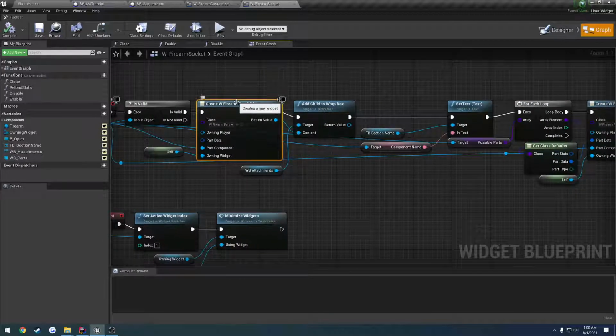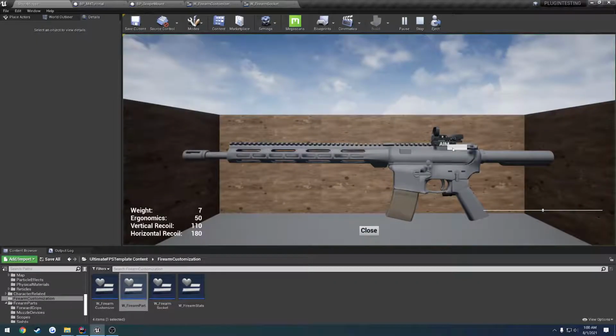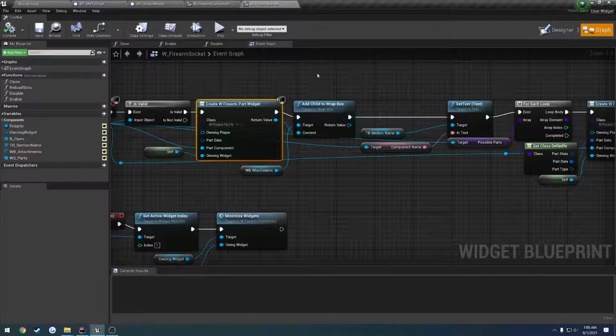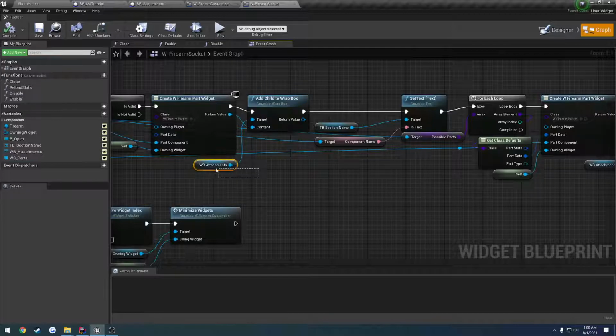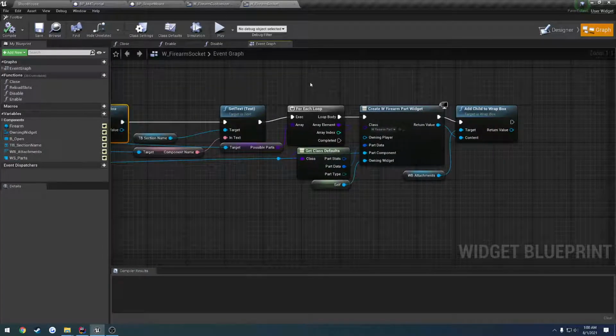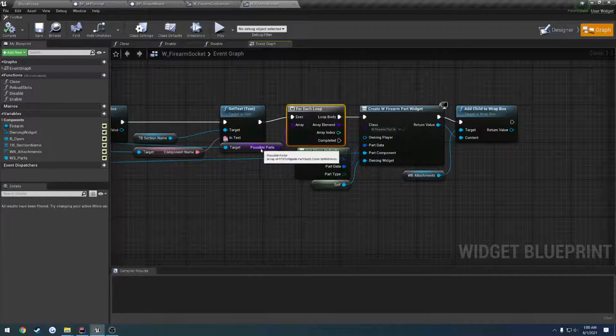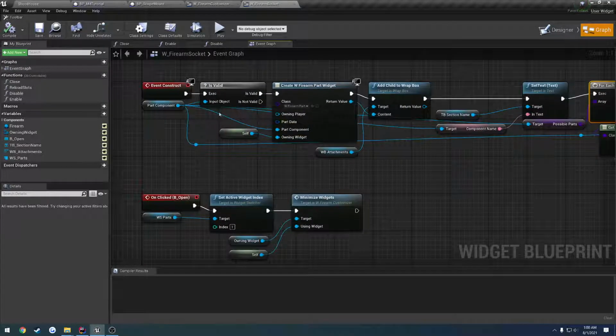So we create the initial part widget, which would be an empty one. The reason for that is so when I click this empty box, it gets rid of the part. That's why. Then we go through, we add that empty widget to the wrap box, which is that list of images. And then we want to loop through all of the possible parts that are listed in that part component.